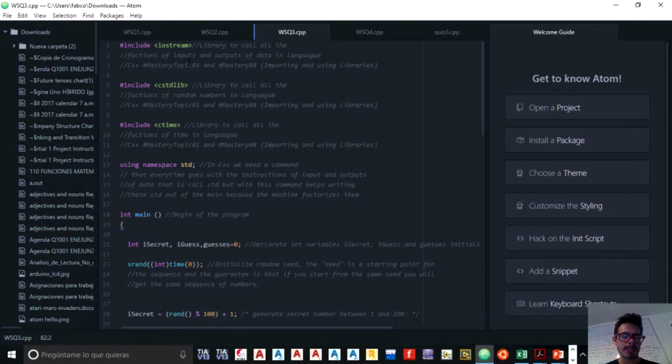As always, we have to add the library to call all the functions of input and output of data in language C++, that is iostream. And this is mastery topic 1 and mastery topic 8, using libraries. We need to include a new library to make the random number and to use a specific command called rand, that is this include cstdlib. So this is the library to call all the functions of random numbers in language C++. This is mastery topic 1 and mastery topic 8, using libraries.